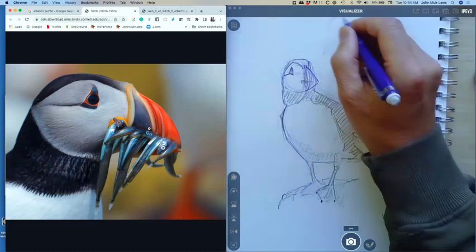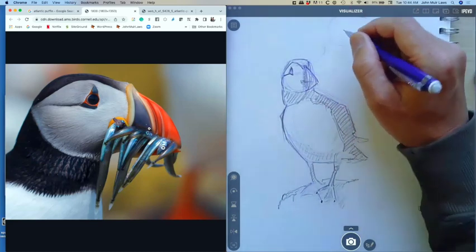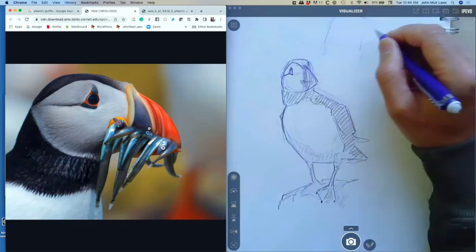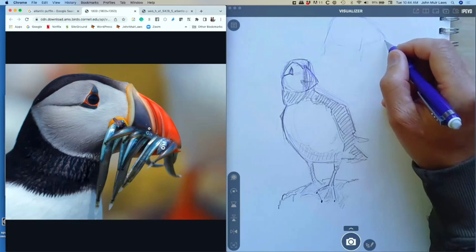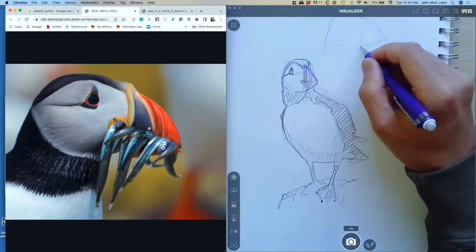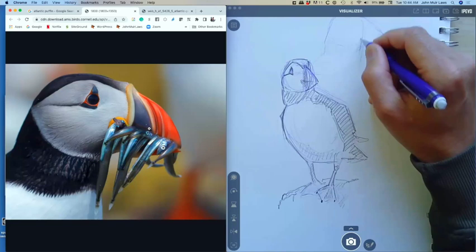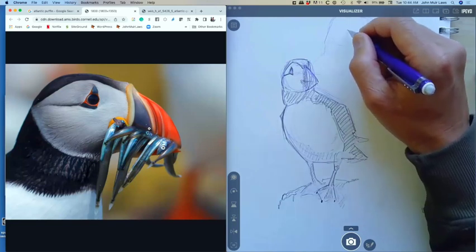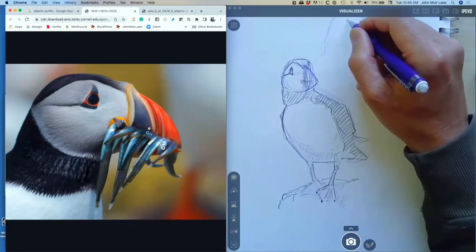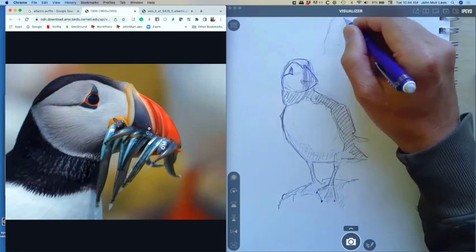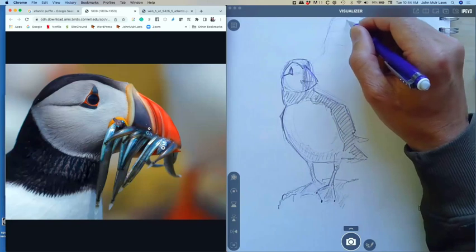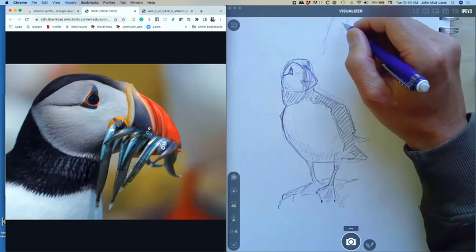So now let's block this head in. It's kind of flat across the top. It's got a flat back. Its beak is coming down to a low point here. And there's sort of the beaky part. The eye is closer to the top than it is to the bottom, and it's kind of in the center of that space.